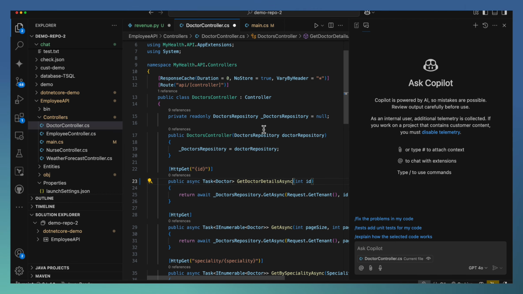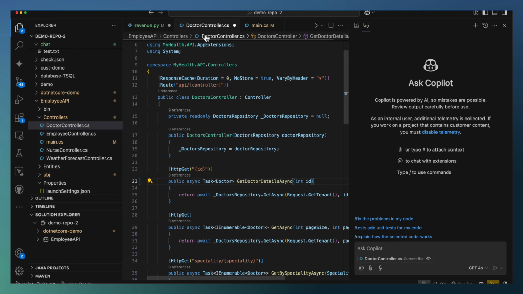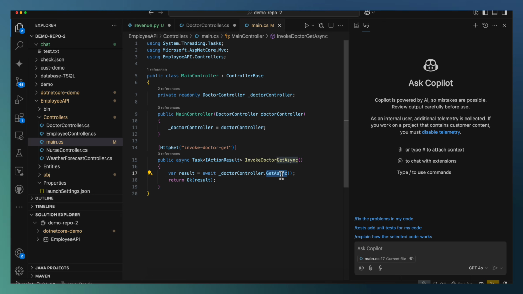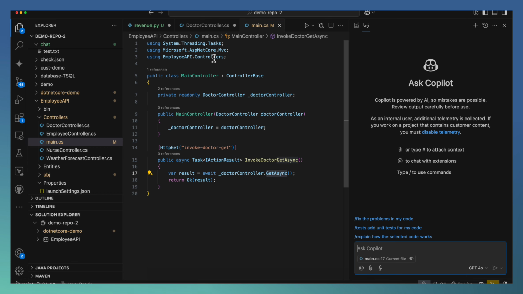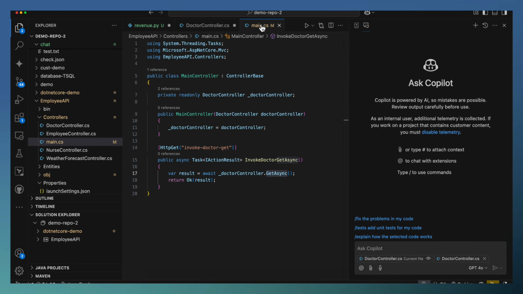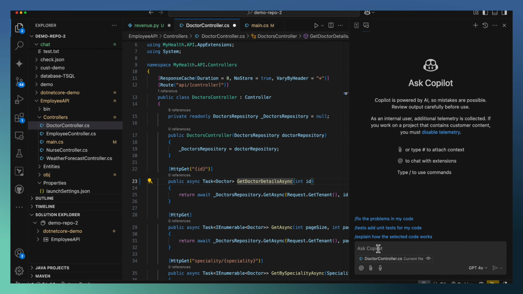But the issue is this particular function, the doctor controller getAsync function, is used within my main. So if you notice, here it's invoking that one. If you are looking to rename this according to the changed name, I can add both doctor controller and the main into the Copilot chat and ask Copilot chat to modify the main based on the changes we have done in doctor controller.